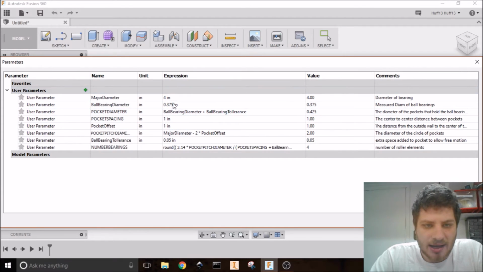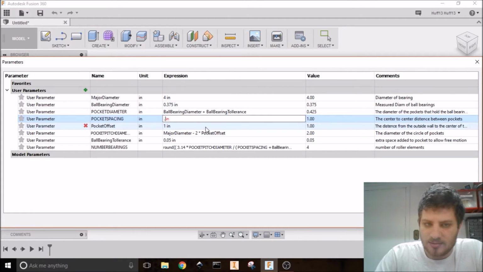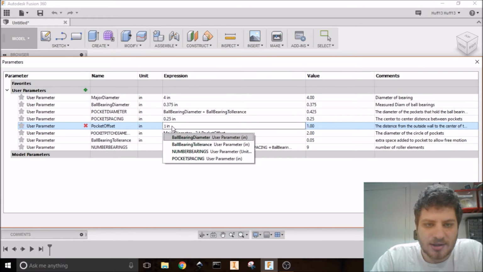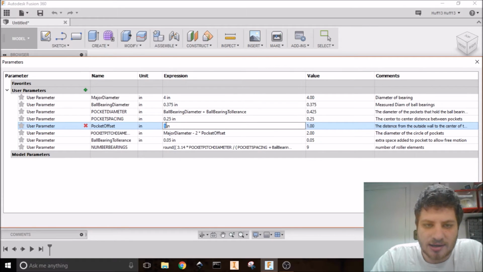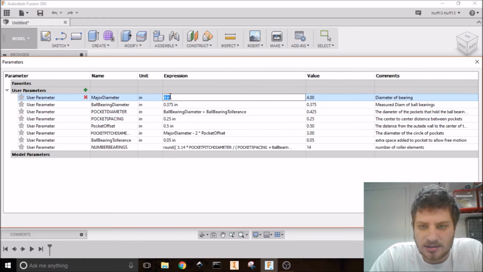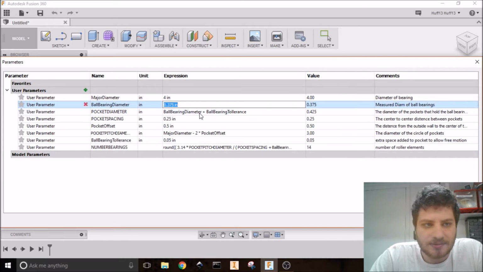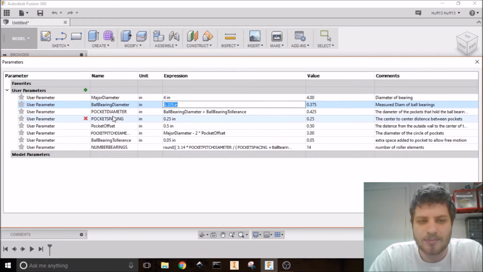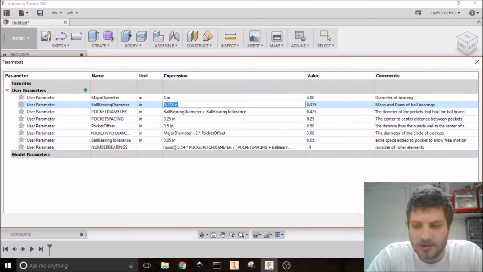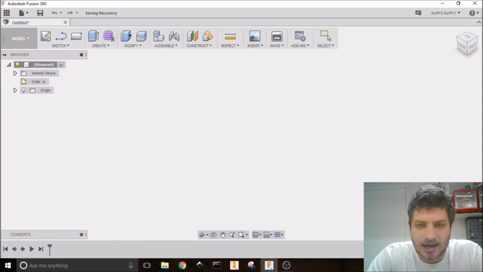All right, so the pocket spacing, 1 inch seems a little bit much. Let's try 0.25. I'm just filling in reasonable values now. The pocket offset, let's try 0.5. And 4 inches seems fine to me. All right, so I'm pretty sure we have all of the math done for the intelligent elements. Let's go work on the dumb elements now. So I'm just going to hit OK.